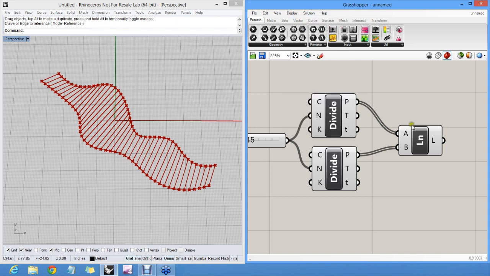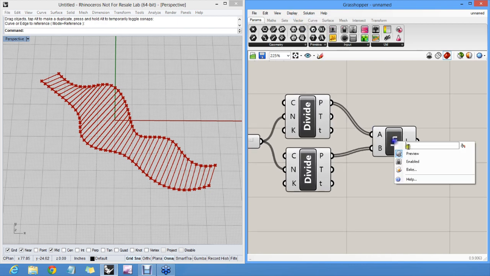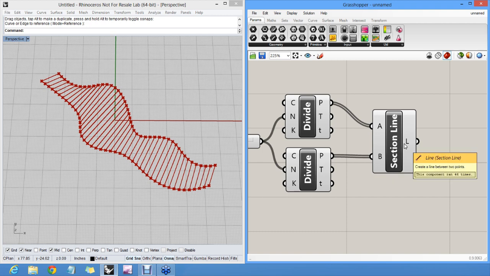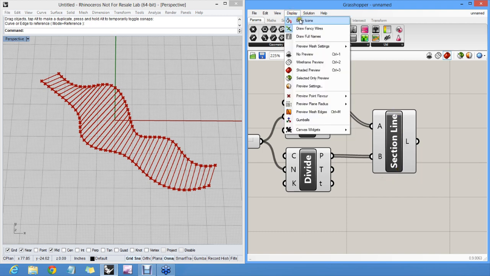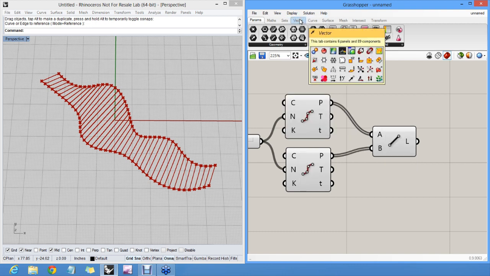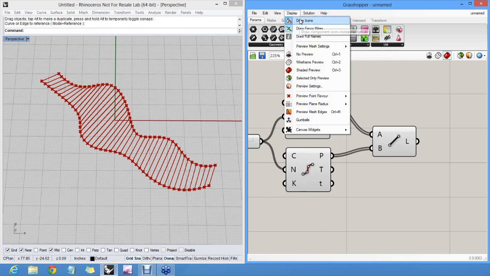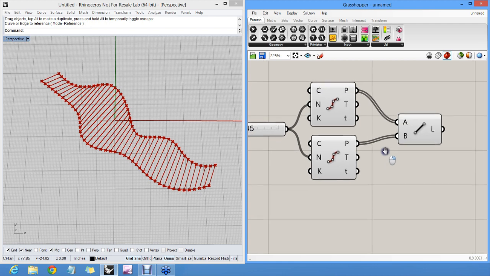If you want to give your components a special name, like if this is a very important line, say section line, you can actually give it a name, and that name will appear on the component. If you switch to icon view, then that is not possible. But I prefer icons. It keeps it clean and small.